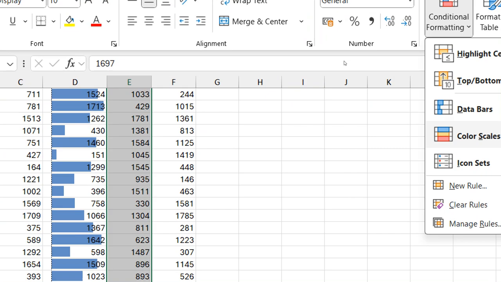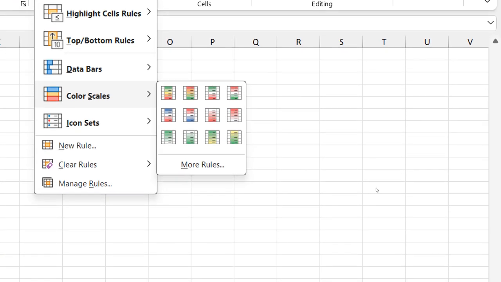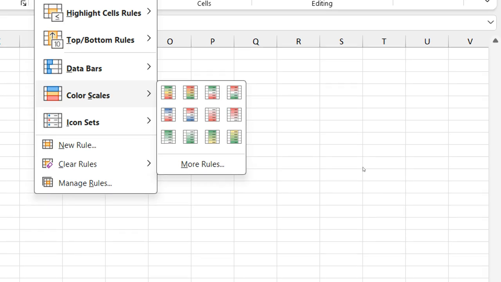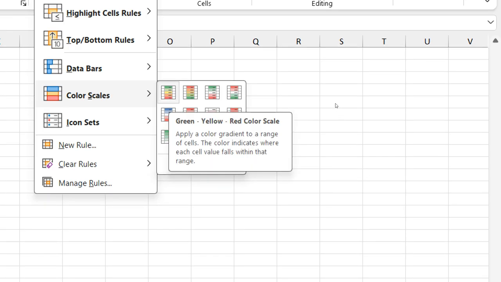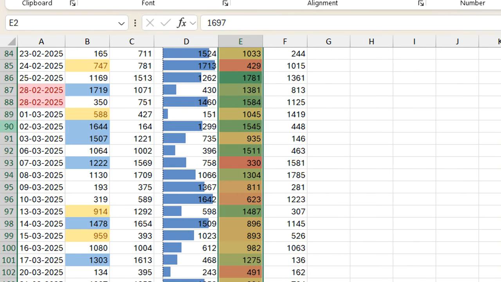The second one is reverse. Highest will be red, middle will be yellow, lowest will be green. Suppose you are dealing with rejections, defects, absenteeism, in that case you can go for the second one. Assume these are all sales, so I will go with the first one: green, yellow, red. There are some greens and some reds, but I am not getting three colors. Actually, I am getting multicolors here: dark green, dark red, lighter green, lighter red.